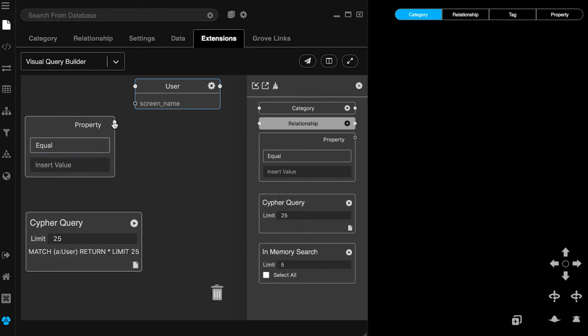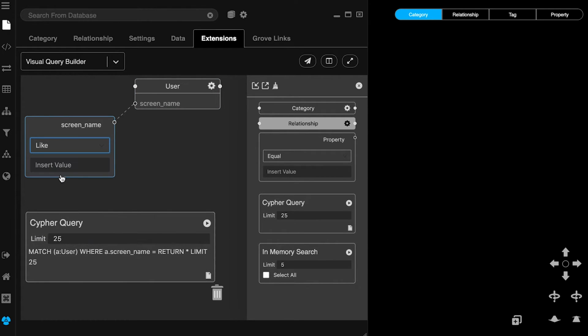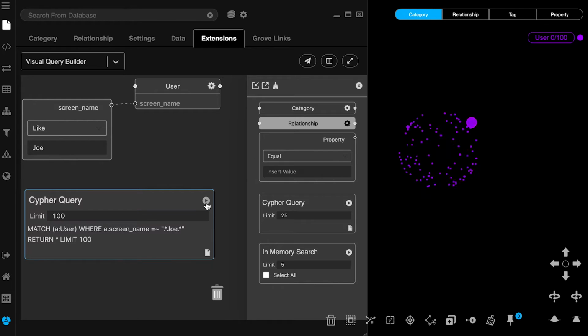Then, in the drop-down menu, we set the value for the screen name. Select like and enter Joe in the text box. The Cypher code appears in the Cypher query block. There's a default limit of 25 nodes and associated edges. We can increase the number to return more data than that, then click the run arrow to query the database. That's it.